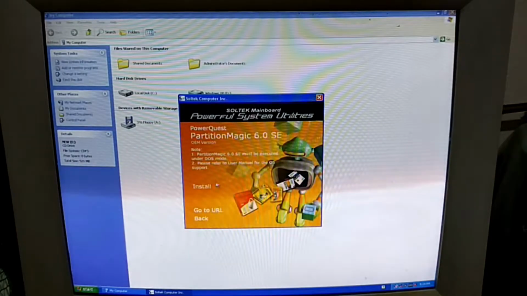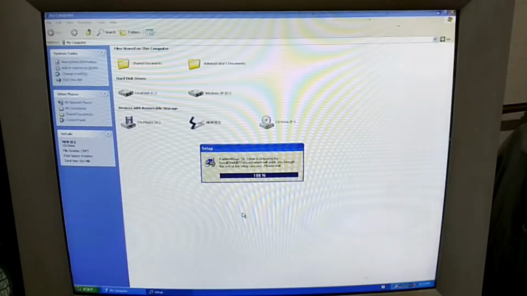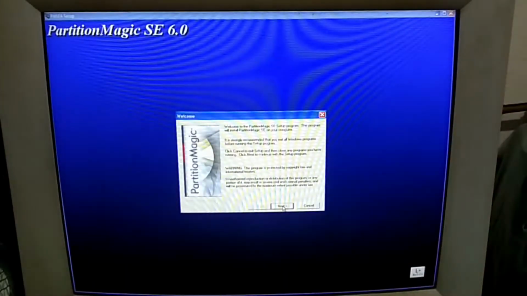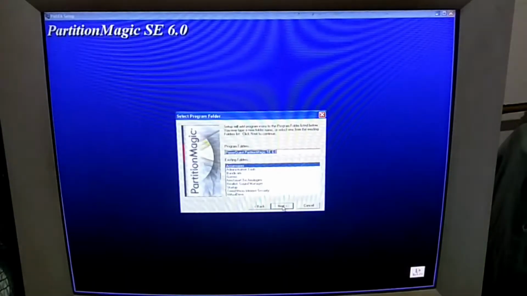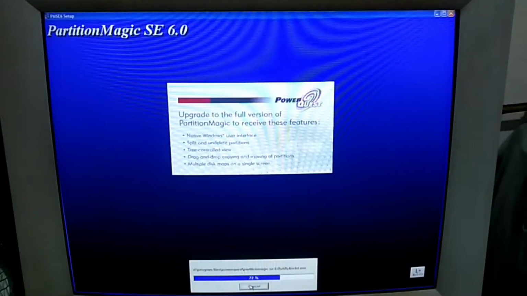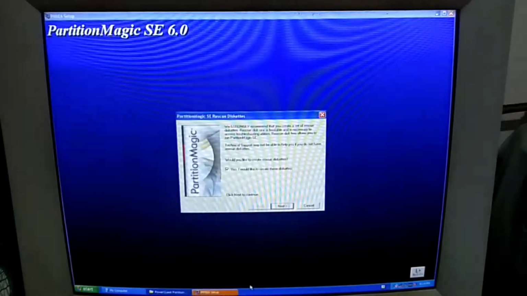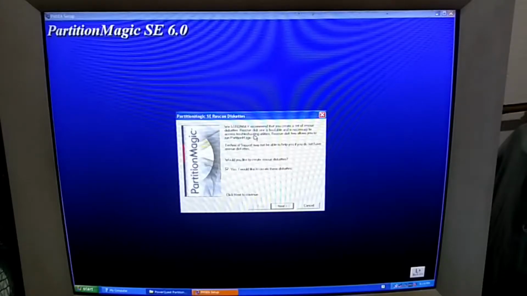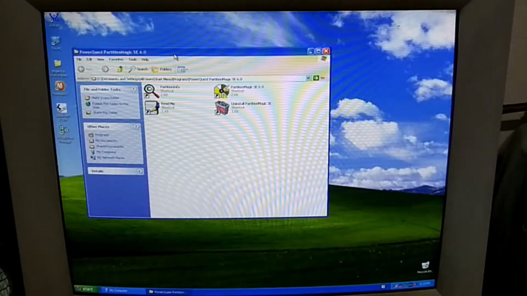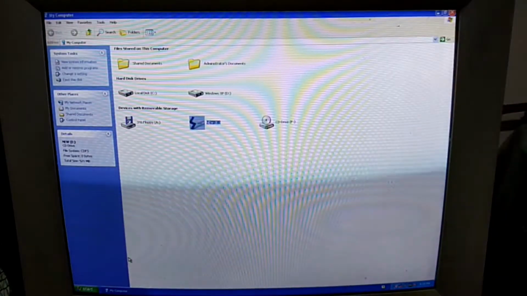So now we're going to install Partition Magic 6.0. This is the partition manager, like any other partition manager, like Disk Management, which is Microsoft's default disk manager. All right, now I'm gonna let it install. All right. Now I'm gonna add the shortcut to the desktop. And yeah, Partition Magic is now installed.